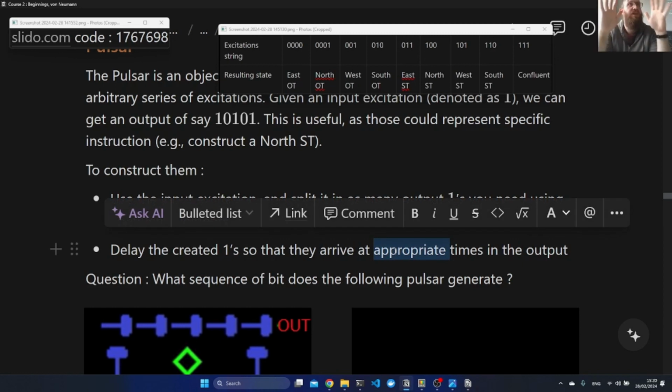One thing you cannot really control is how much time the pulsar will need to produce the output excitation, right? If I want a pulsar that outputs a string of length 2 million, you will need a pulsar which is humongous, right?